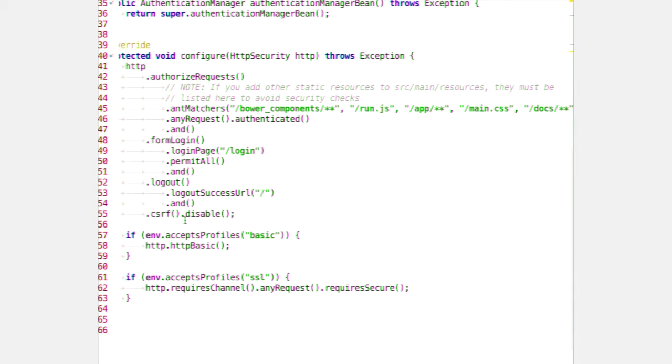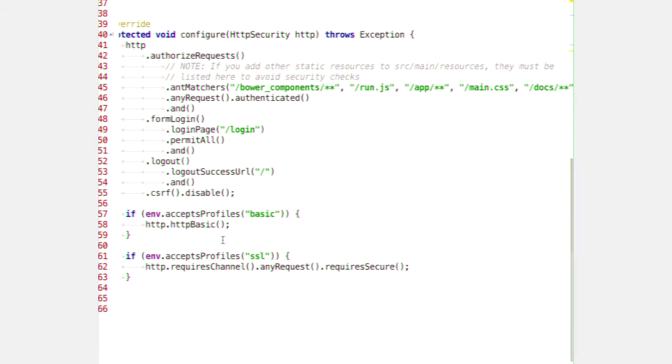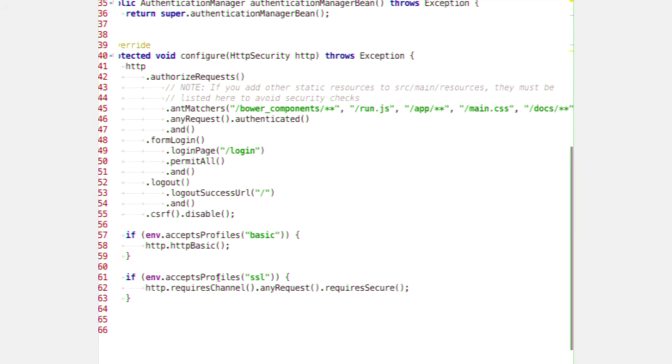And let's see, down here we've got some different profiles available within the application. And we've named them Basic and SSL. And these are doing some checks to see if either of those profiles are enabled. And then in that case, we would enable HTTP Basic, or we would enable the SSL support within Spring Security.